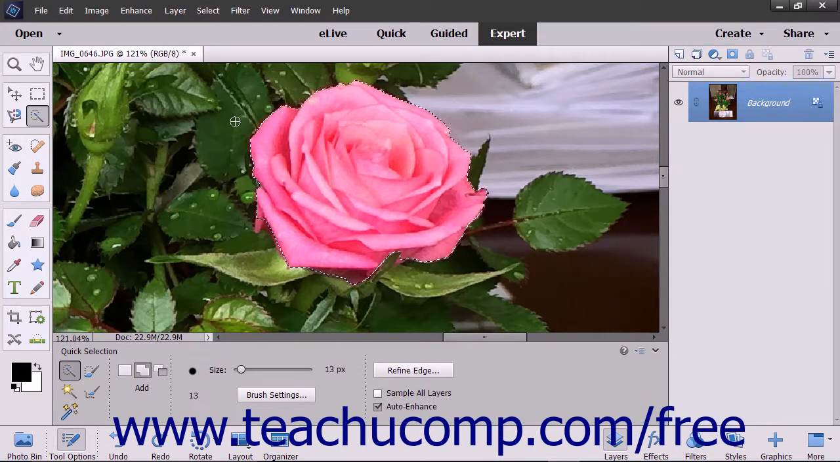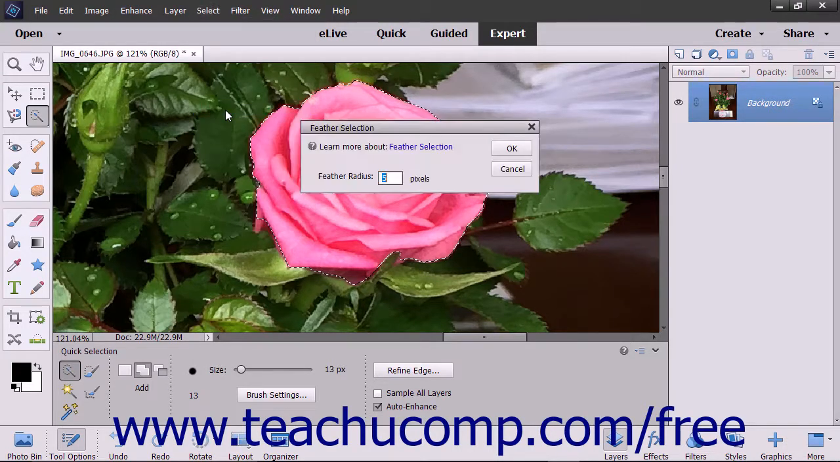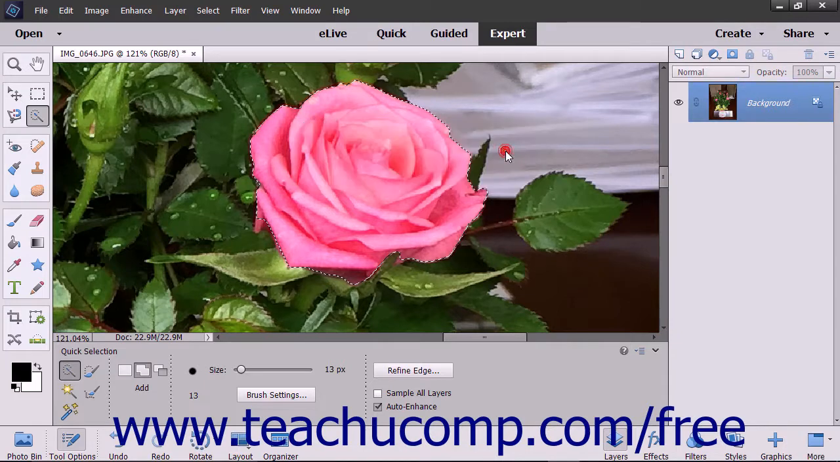You can apply a feathered edge to a selection to smooth the hard edges of a selection. Feathering provides a transition area between the selection and the surrounding pixels. However, this feather area can lead to the loss of details at the edge of the selection. To feather an existing selection, choose Select, Feather from the menu bar to open the Feather Selection dialog box. Enter a pixel measurement value between 0.2 and 250 into the feather radius field, and then click the OK button.